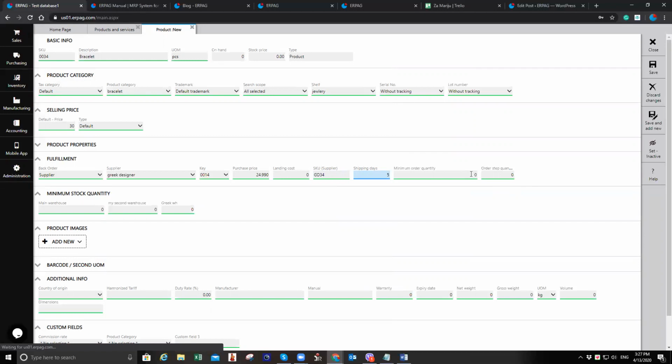Minimum order quantity, this is used if your designer has a minimum order quantity. If you want to buy 1 piece, but he's like, sorry buddy, but all my pieces come in a box of 5, so you always have to buy 5. This is what that option is used for.